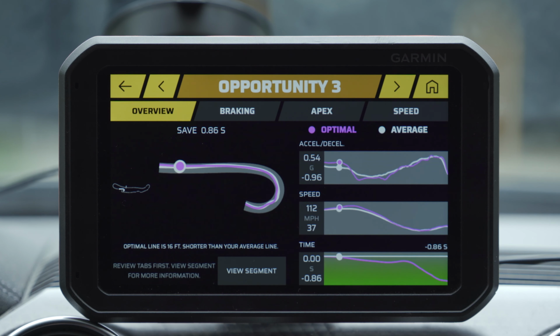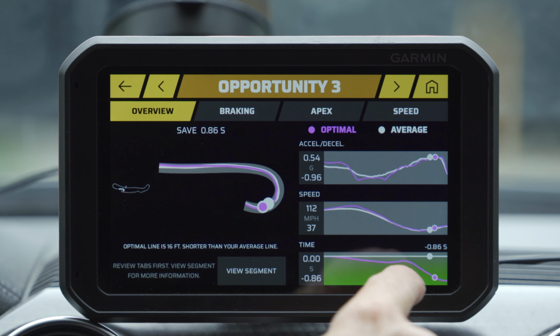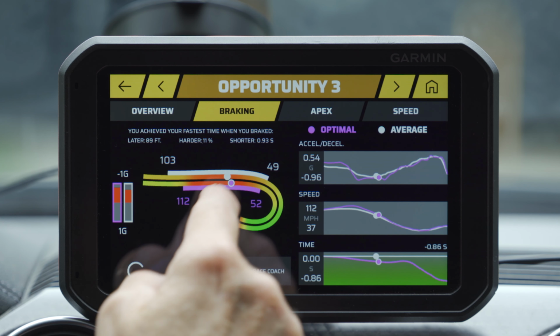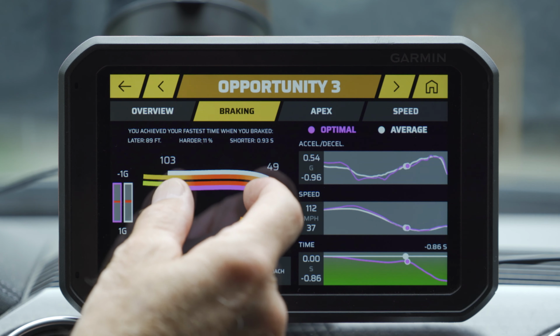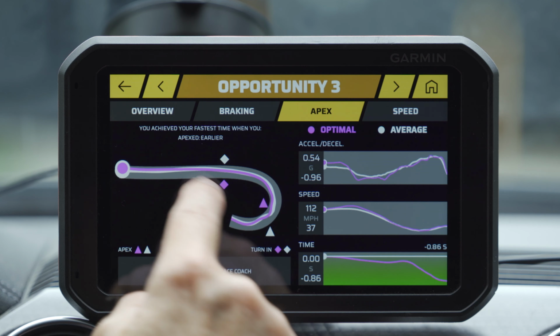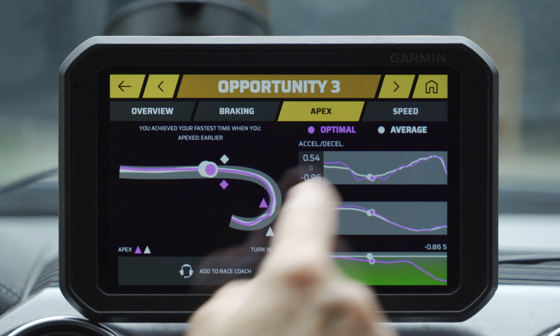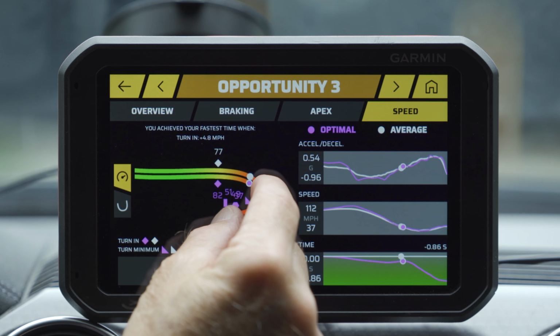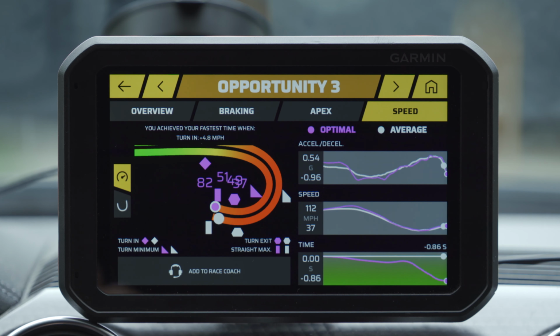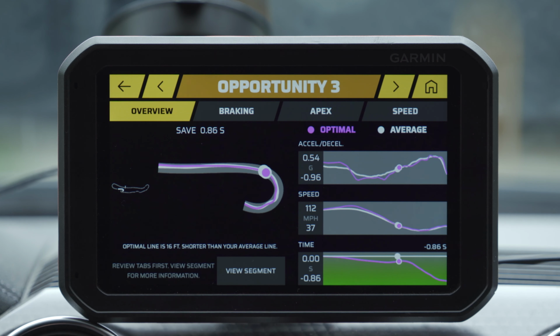I then go to opportunity 3. And this is turn 3A at this track, a very tight hairpin corner. And I can see from here, again, it's later. It's actually more the acceleration coming out of this corner. The braking's a little bit different, but a little bit less time on the brakes. Apex, it's a little bit earlier, actually, my ideal one. That allowed me to get out of the corner. And what I'm going to focus on here is just getting back to power coming out of this corner a little bit quicker, because that's where the advantage is. So that's my opportunity 3, and that was, again, 0.86 of a second.